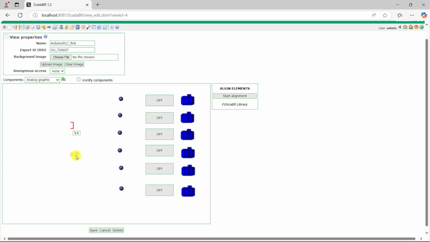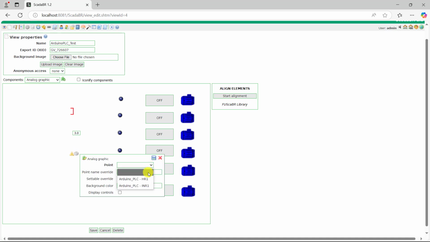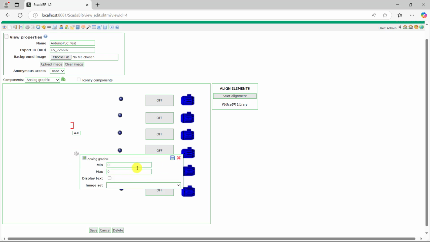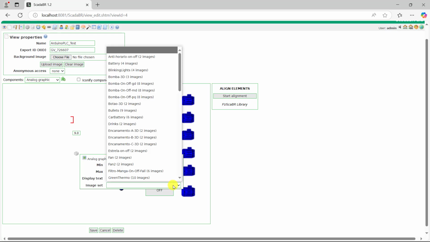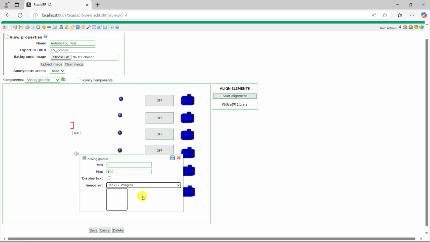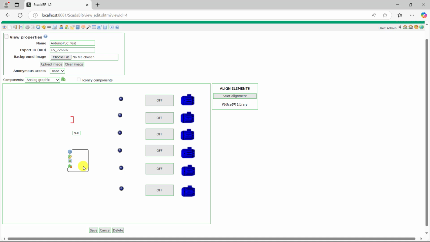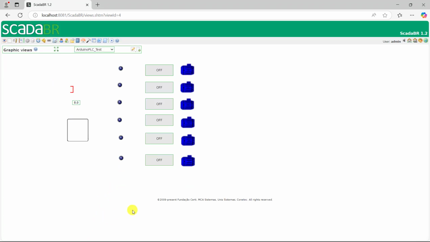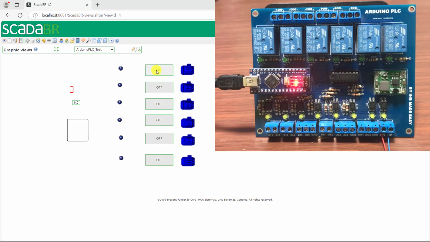We'll now create that for our input register. Max is 10. Click save. And then I choose a tank for this particular data type. Great. I now click on save. And then we have our interface.